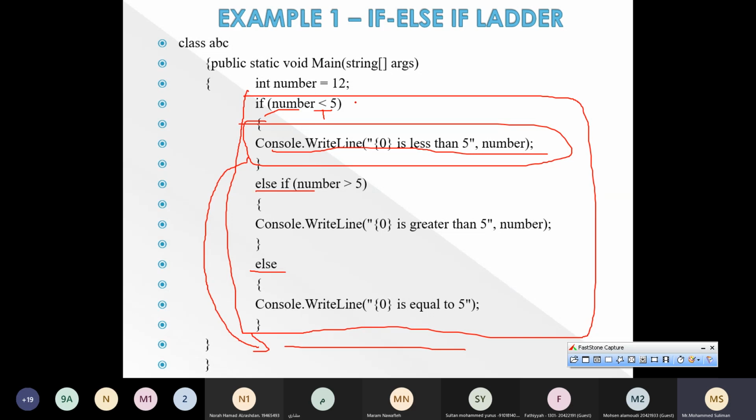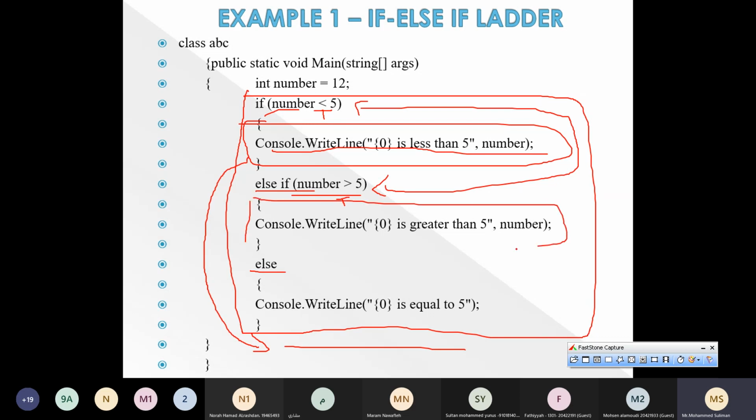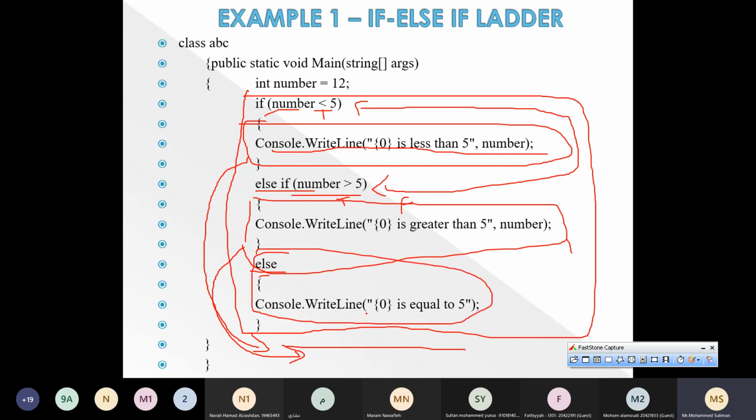Then if the first condition is false, it will skip it and come to check the second condition. If this is true, the second block is executed, skipping the third block, and it comes to the statement after the if-else block. And if this is also false, then the last else block is executed, and then it goes to the next statement after the if-else ladder block.